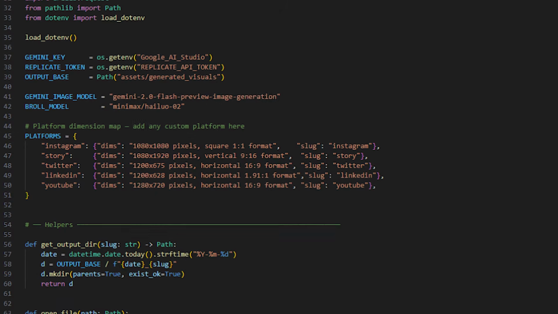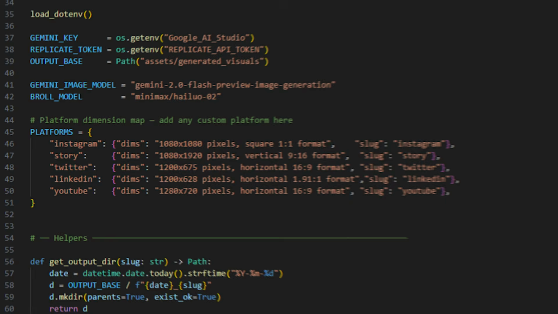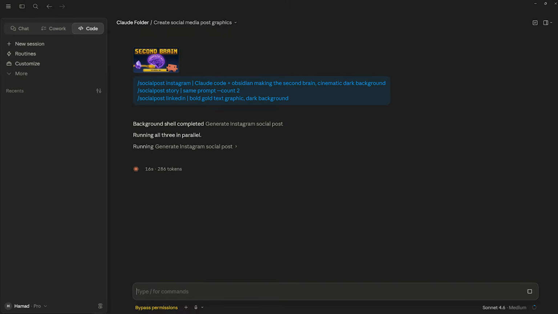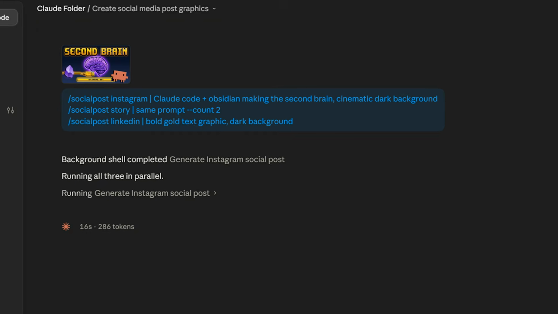The aspect ratio map is just a Python dictionary in gen.py. You can see it on screen. You can add any platform or any custom dimension you want by adding 1 line to that dict. 3 platform runs. Let's look at what comes back.